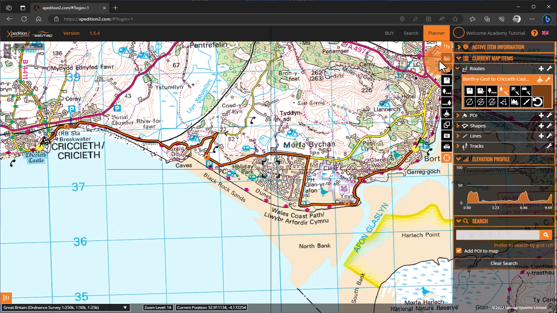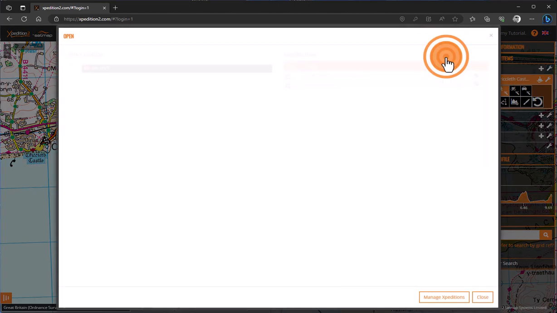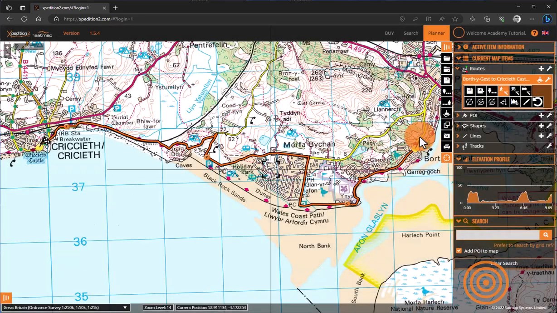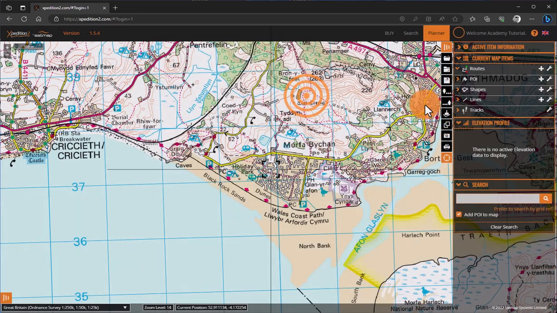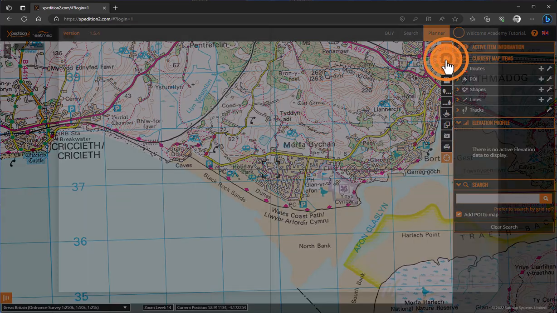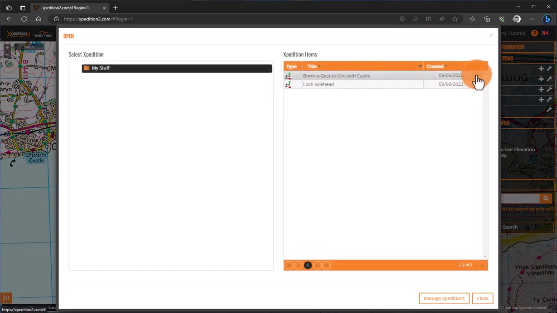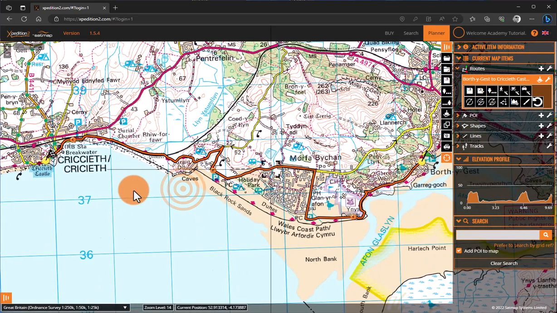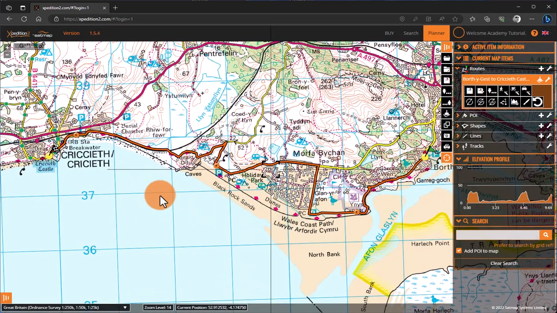Okay, now if I go back into the open route, I can now see that my route is saved within Expedition 2. And it gets a little icon showing that it is a route rather than a point of interest or an activity track. And now if I just close out everything, I can now go in and select that, click the Open button at the end here, and there's my route retrieved for me, ready for me to make further edits or whatever it is I wish to do.